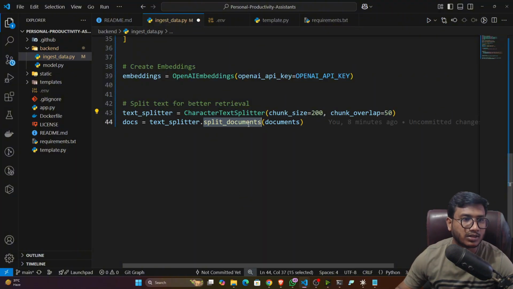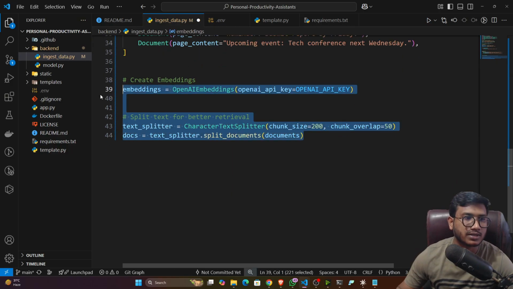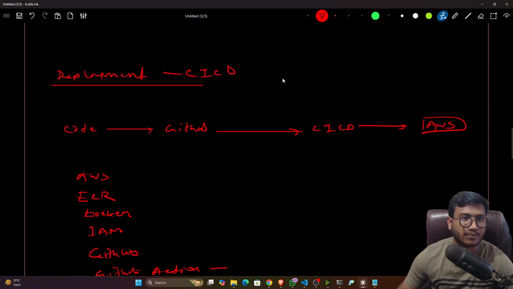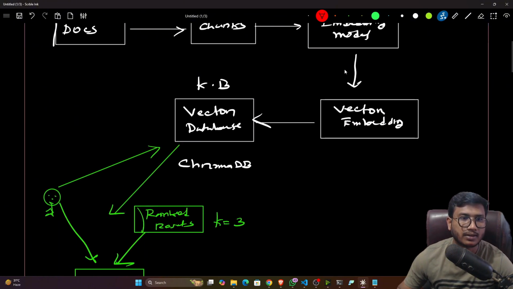Here you have to call split documents, and you have to pass the document you have here. So this will return you the chunks. Then after that, we have to store this data. After creating the vector embedding, we have to store the data in the vector database. And we'll be using ChromaDB for that.